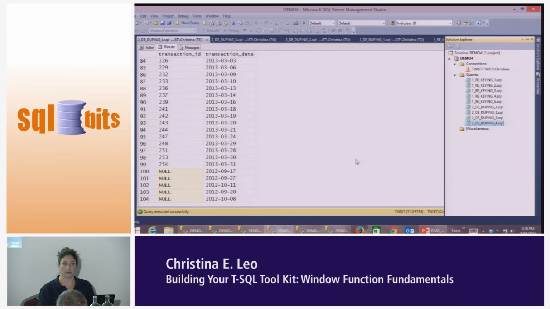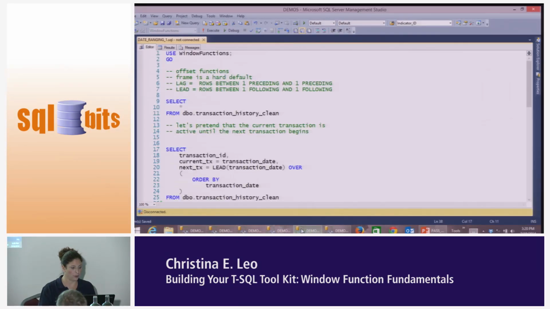Any questions about the simple examples? Okay. So now let's look at offset functions. Lag and lead. Lag's frame definition by default is rows between one preceding and one preceding. Grab the one before me. And then lead is one following and one following. Grab the one ahead of me.